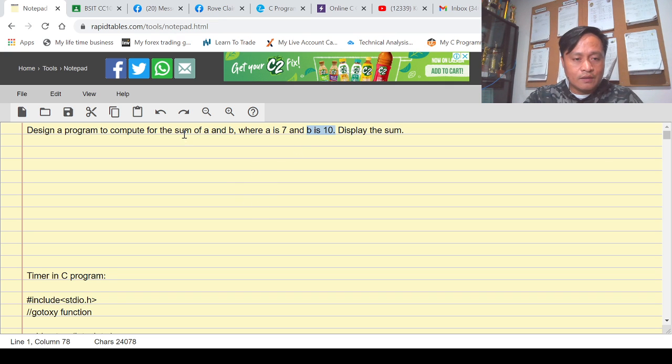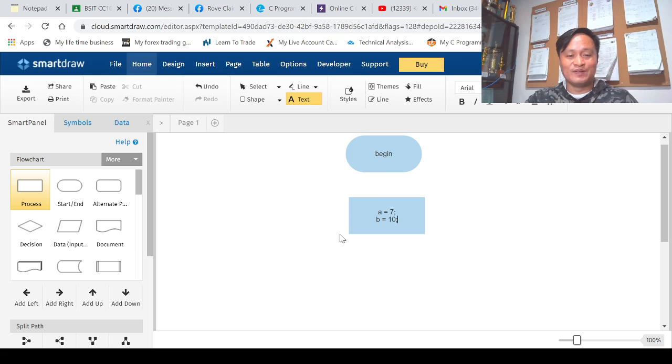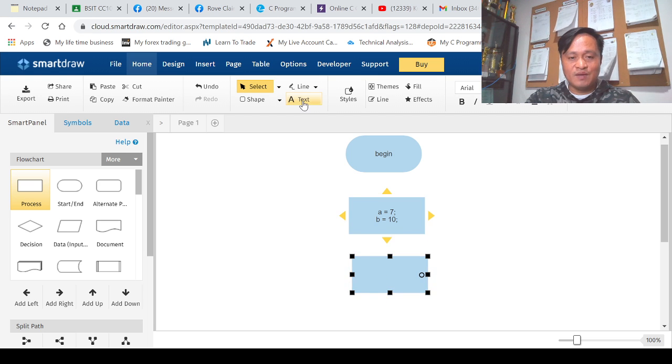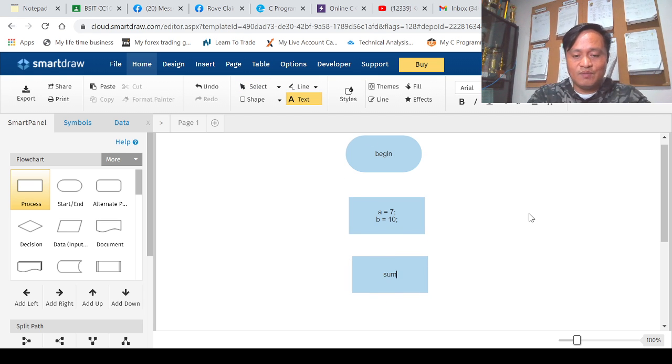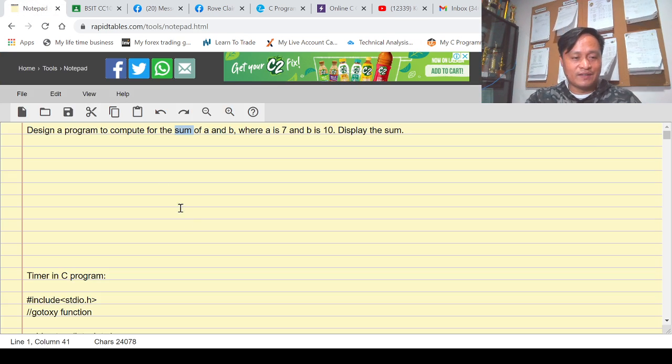Next is compute for the sum, right? So to compute for the sum, it's again another formula. So the sum is what? Sum is equal to A plus B. Going back, display the sum.